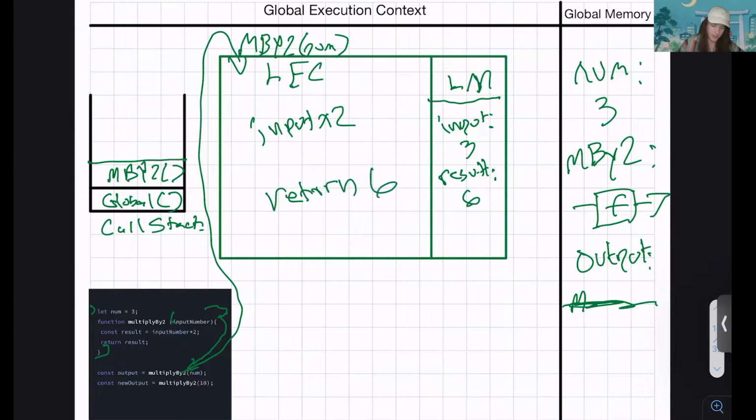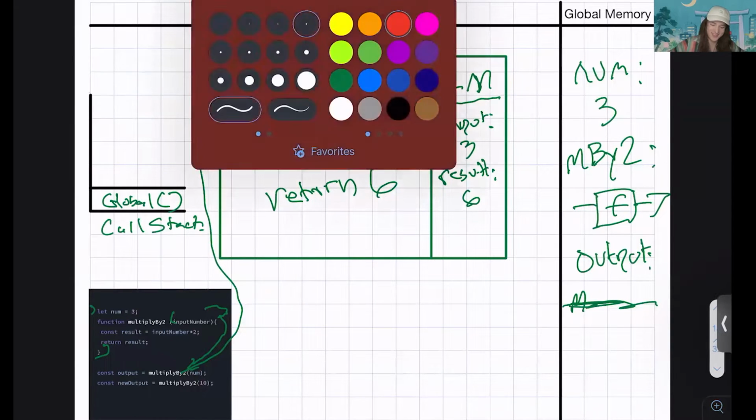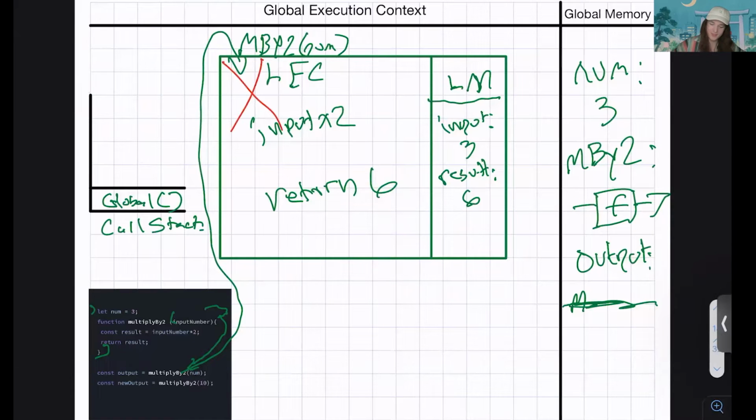We're going to return that 6. And you're right, we are going to pop this off of our call stack here as we finish that up. And we're garbage collecting the local execution memory. Yes. So we're prepping this for garbage collection.